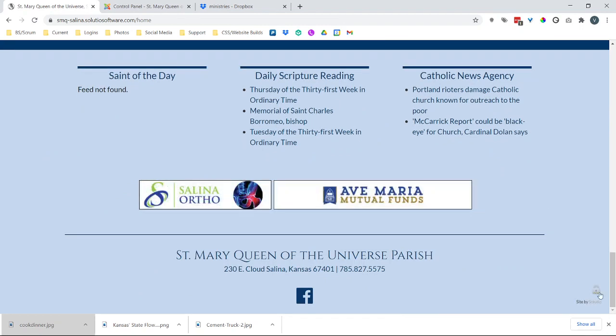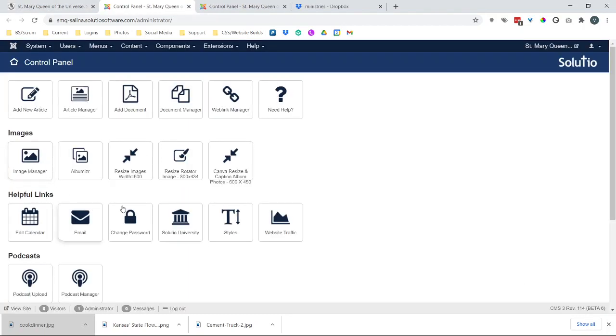So to go to the back end, just scroll down to the bottom of the page and click the icon. Right here, to resize the rotator, you just click this and it's automatically resized. Right next to it, there is a Canva resize and caption album photos. This is just a pre-size configuration I created. If you click on it, it's going to take you to a new web page.